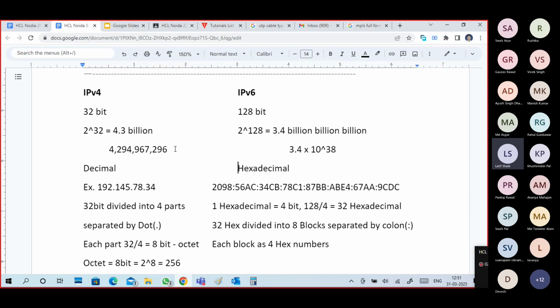IPv4 is the earlier one, and we are still using IPv4. IPv6 is new in the market. Of course, some companies, some organizations, some internet service providers, and certain countries are using IPv6 internally. But globally, we are not using 100% IPv6. Not everything is updated to IPv6. We are still using IPv4 mostly.